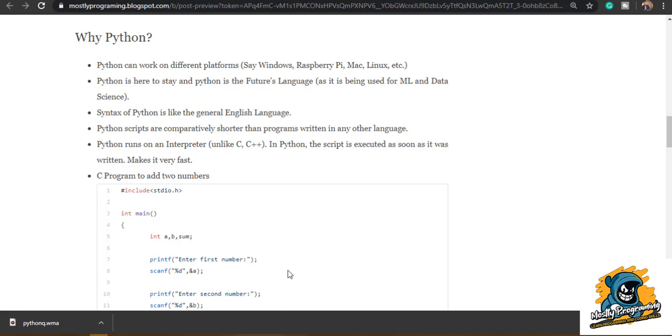Also, another major important point why Python is important is that Python runs on interpreter-based software. Unlike C and C++, which are compiler-based languages where the whole program is compiled at once, in Python, as soon as I finish writing a statement and press enter, that statement is executed, which makes it faster to debug and find errors in the program.